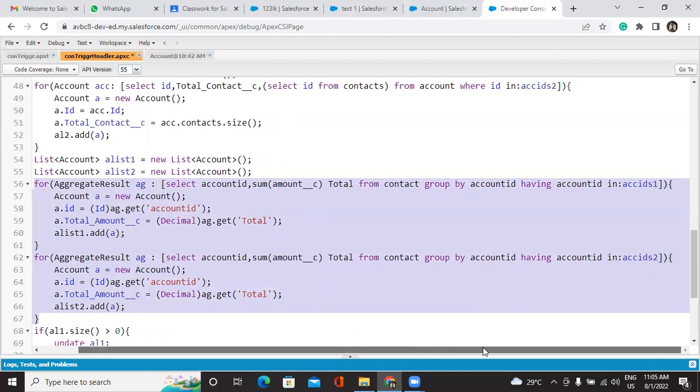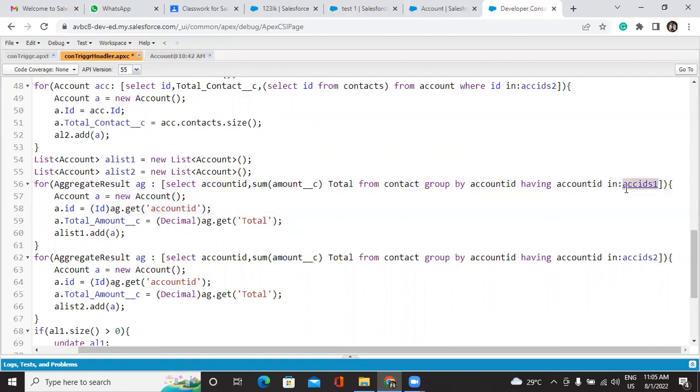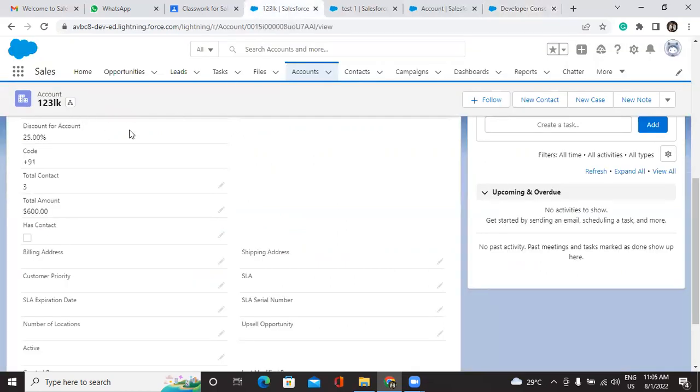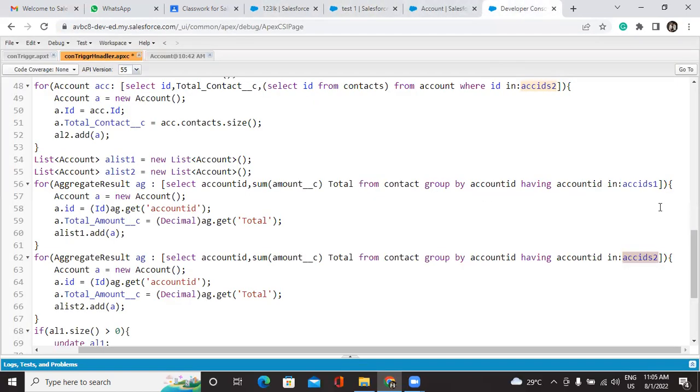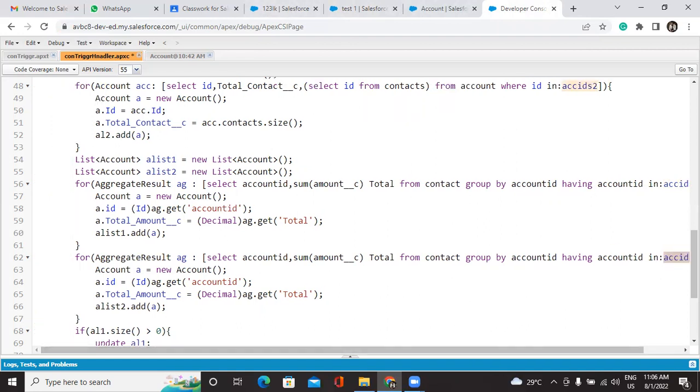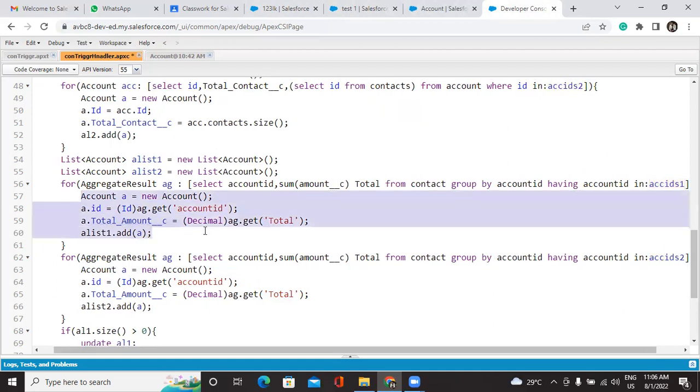Yes, because ACC IDs 1 is containing the updated, new account record, and ACC IDs 2 is containing the old account record. Like here, 1, 2, 3 has 3 contacts and 1 contact I'm transferring to test 1. That means test 1 is the new account. This account ID is stored in your ACC IDs 1, and the 1, 2, 3 account ID is stored in ACC IDs 2. So for ACC IDs 2, that amount should be decreased, and for test 1, that amount field should be increased.